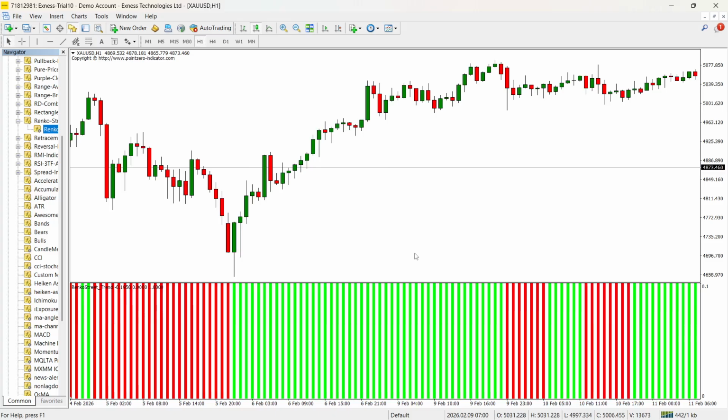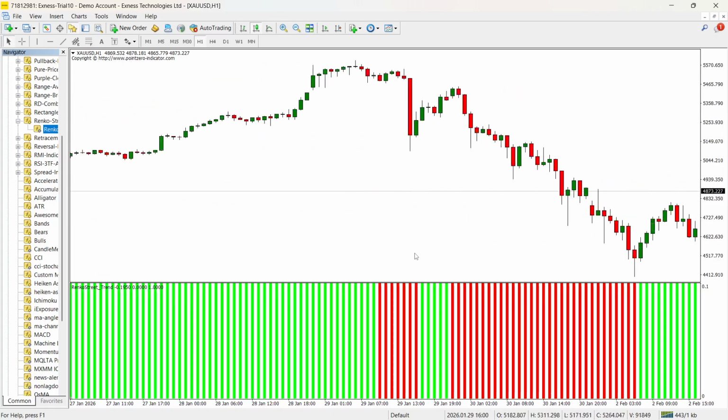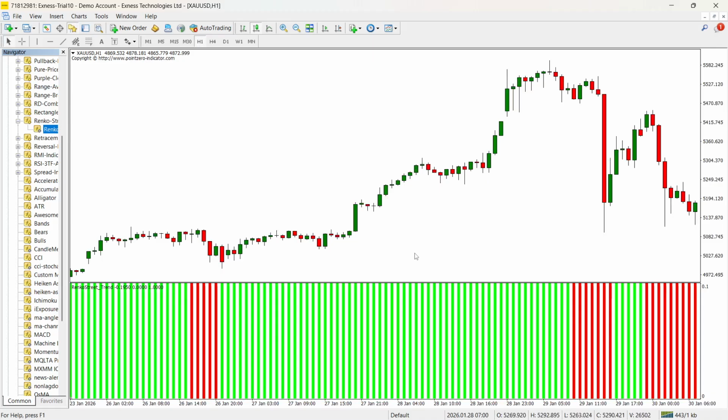Like most trend following tools, it can lag at turning points, perform poorly in ranging markets, and requires careful tuning of box size and sensitivity to avoid excessive whipsaws.